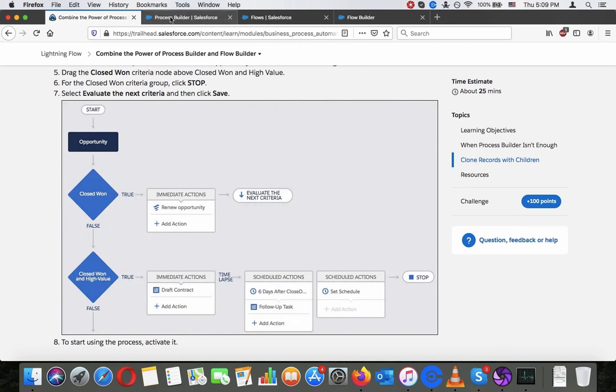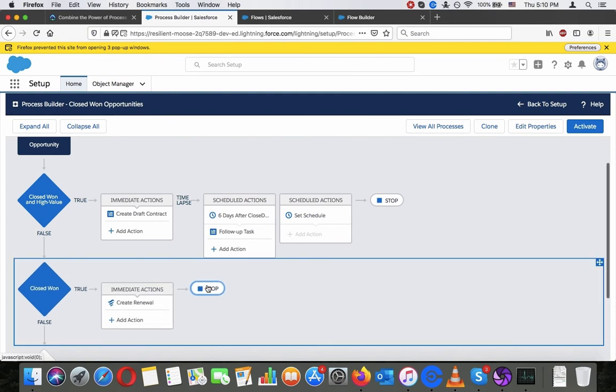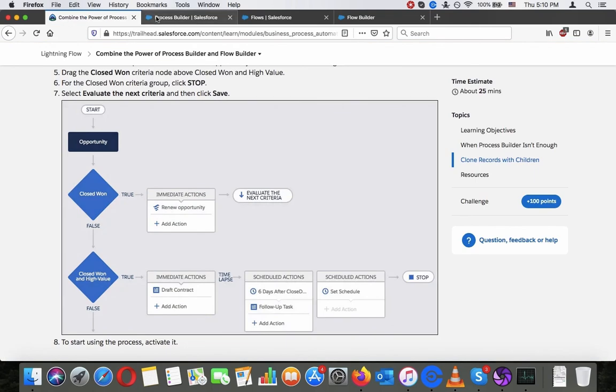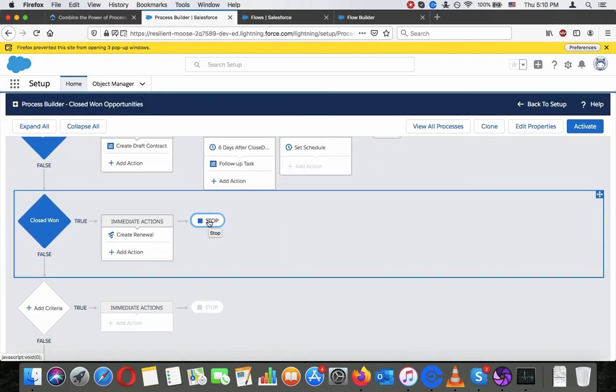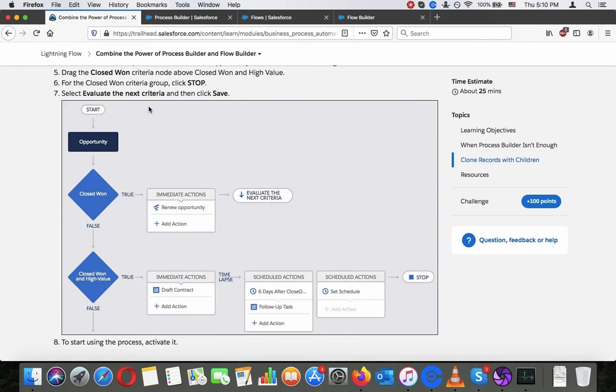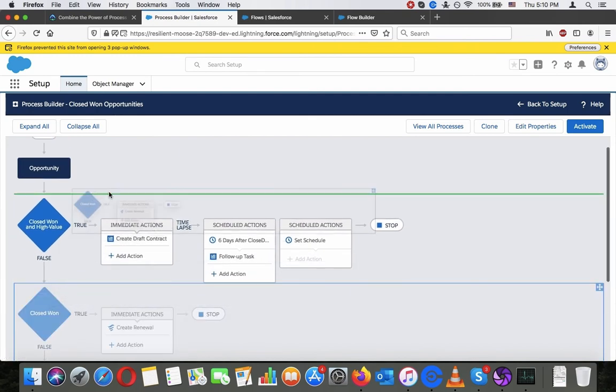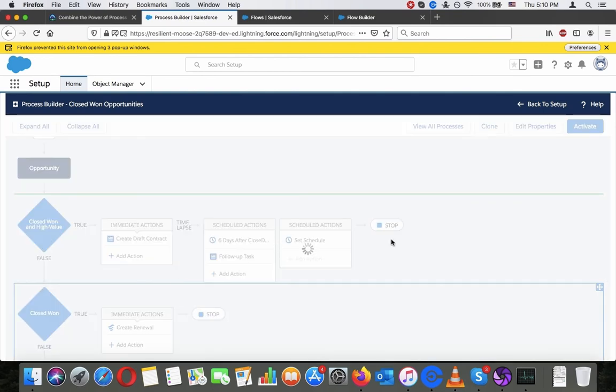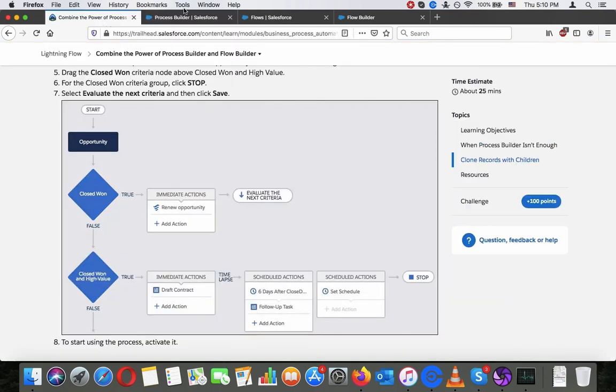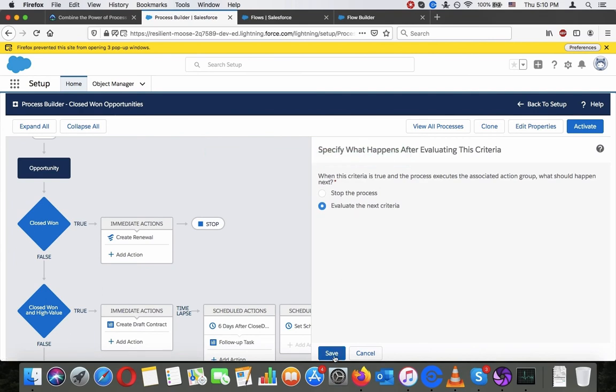For the closed one criteria group, click stop. Select evaluate next criteria and then click save. Yeah, I'm not really sure. Okay, we are supposed to drag this up here and then this will probably work. Yes, that was the issue.